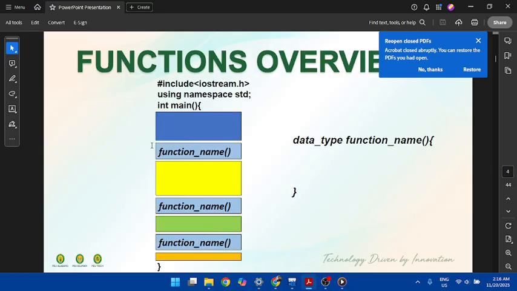A function is a block of code that performs a specific task. Functions are essential for breaking down complex problems into smaller, manageable parts. They also allow us to reuse the code and make our programs more efficient and easier to maintain. This is the main purpose of using functions.